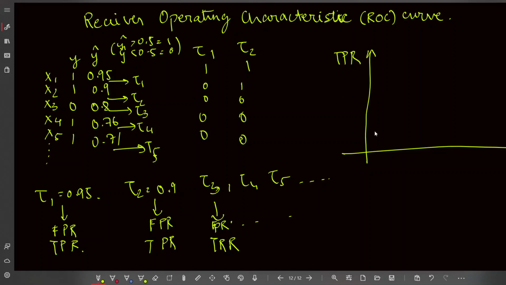When I have the values of FPR and TPR for each tau, I can plot a curve. The curve might go something like this. This curve that we get from taking a tau value and plotting the FPR and TPR for each of the tau values is called the receiver operating characteristic curve. This is a very important metric because it's very, very useful in your classification problems.